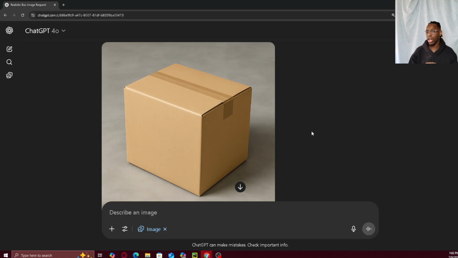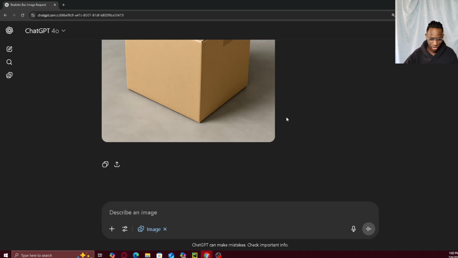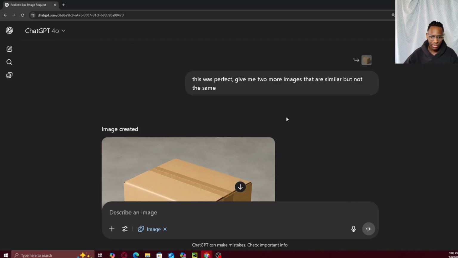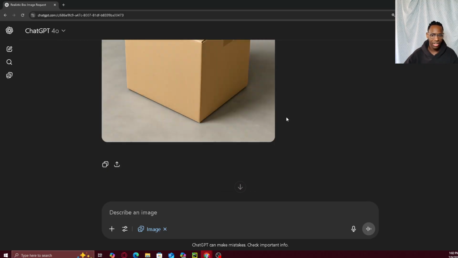It's called data augmentation. It's a technique that you can do where you just grab. Did it make the same picture again? It made the same picture again. That's not what I want. Make the image a different angle of the box.